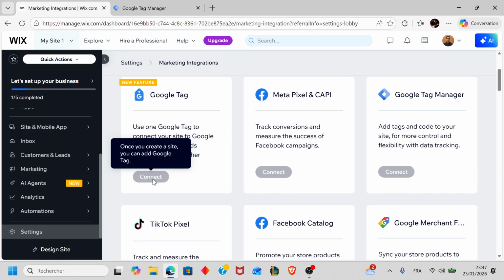Make sure to never install the GTM manually and always publish after changes. And use one GTM container only. And that's it. Google Tag Manager is now connected to Wix.